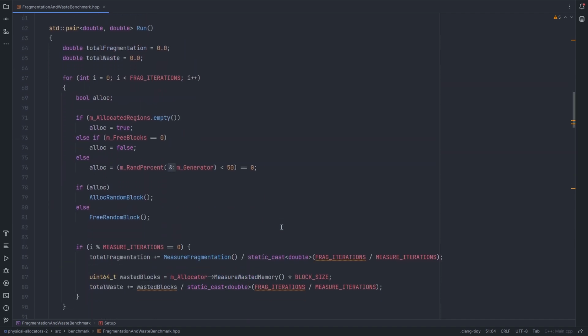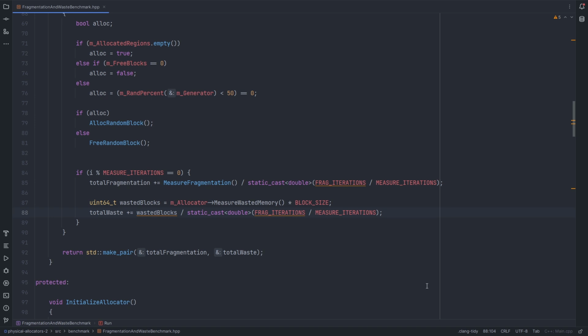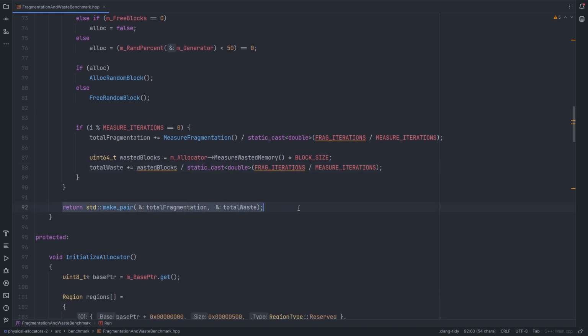The actual testing is done in the run function. Here we run the normal simulation where the probability of allocation or deallocation is 50-50. Every measure iterations, we take a measurement of fragmentation and memory waste. Finally, we return an average of all these measurements.